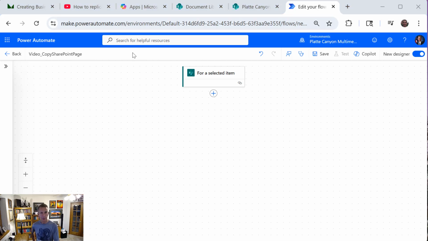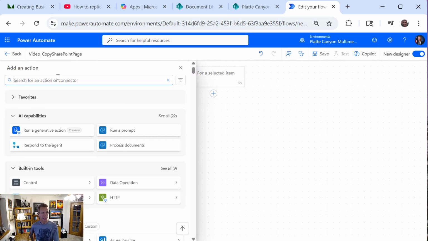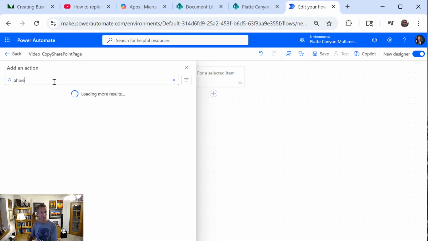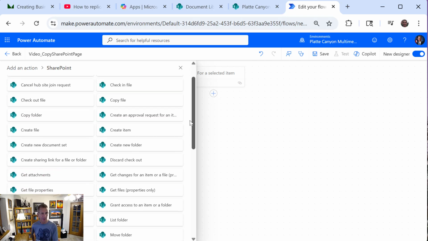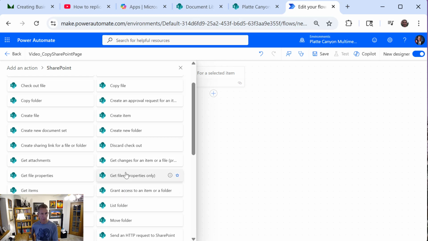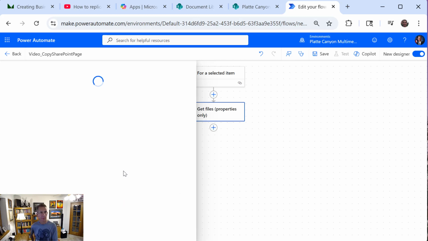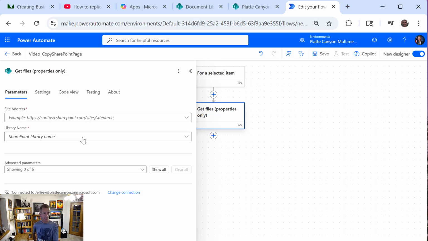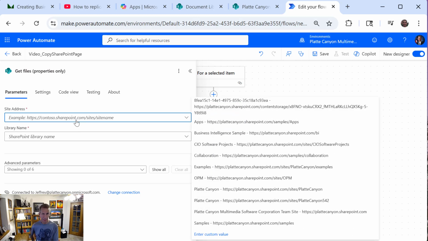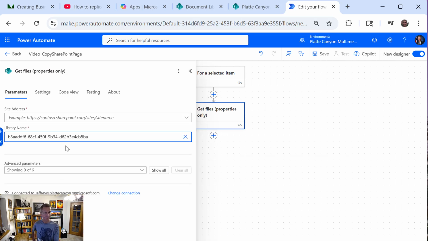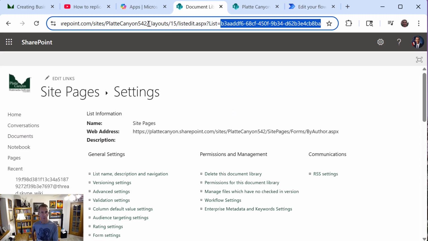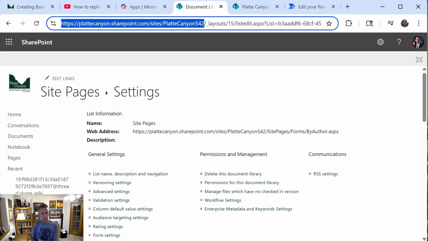And then what we need to do next is get the properties of the item. So again, we're going to come in here and say SharePoint. And we'll see more. And we're looking for get file properties only right there. And again, we're going to need that same thing. So I'm going to put the custom value in first, because I still have that in the clipboard. And we'll go back and get this 542.